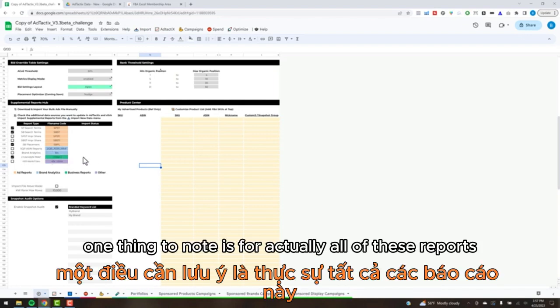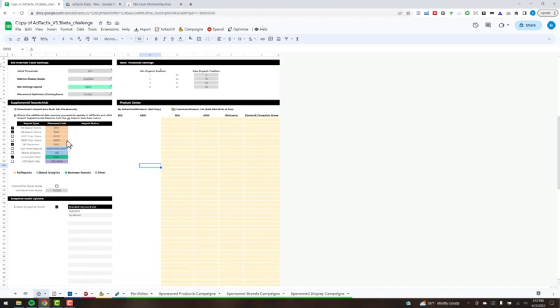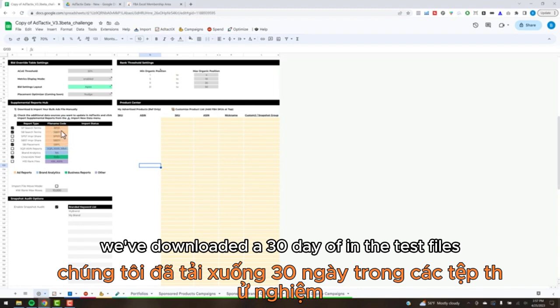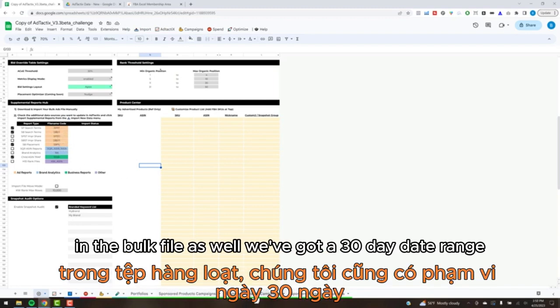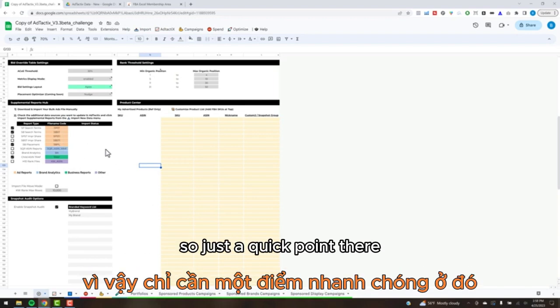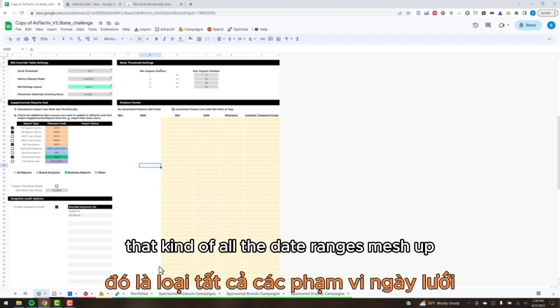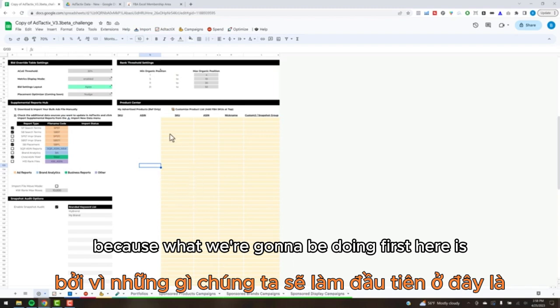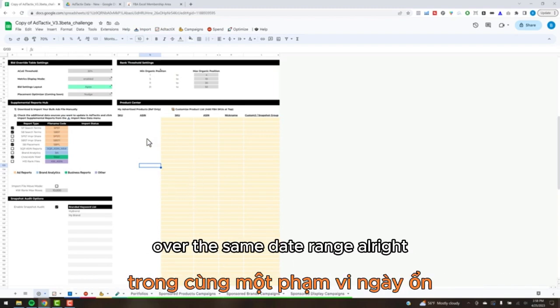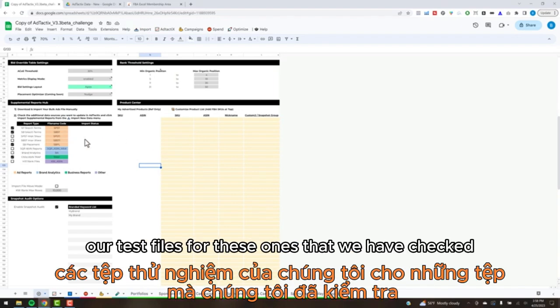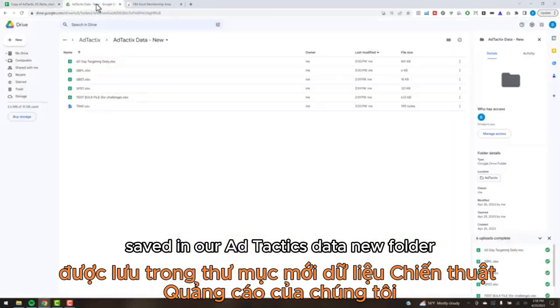One thing to note is that for all of these reports in the test files, we've downloaded a 30-day date range, and the bulk file as well is a 30-day date range. That's a quick point so that all the date ranges mesh up, because the first thing we're going to be doing is building an audit, and we want all the data to be over the same date range. We've already got our test files for the ones we have checked saved in our Ad Tactics Data New folder.